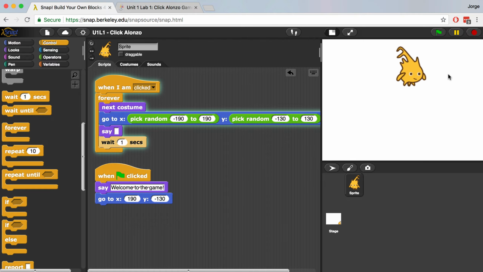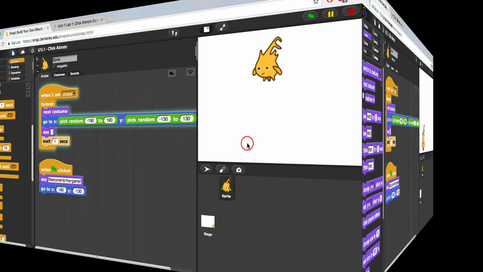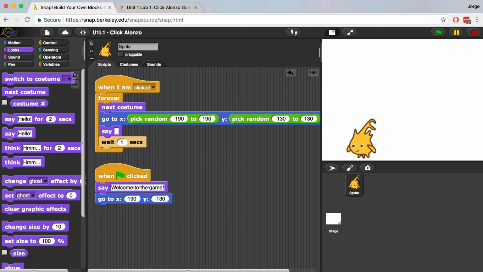Perfect. The issue now though is when I click on Alonzo, he's going to move to a new location a little bit quicker than randomly, but he's not getting lighter as I click on him. If we go over to the looks palette, we can drag over the change ghost effect block and start testing it out to see how it works.